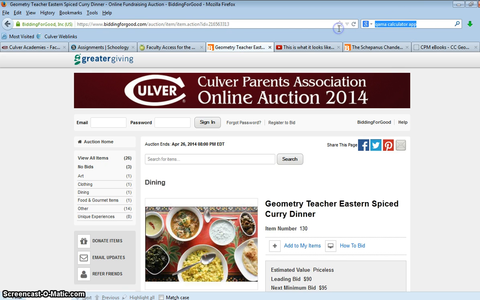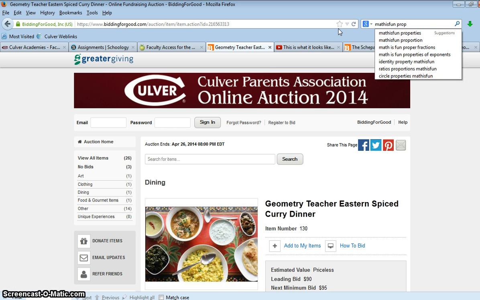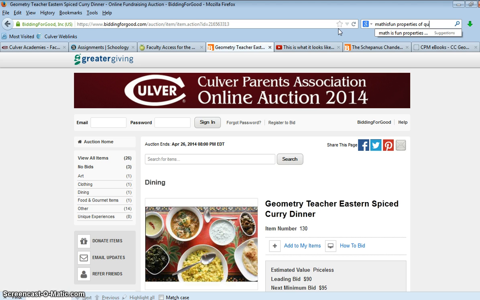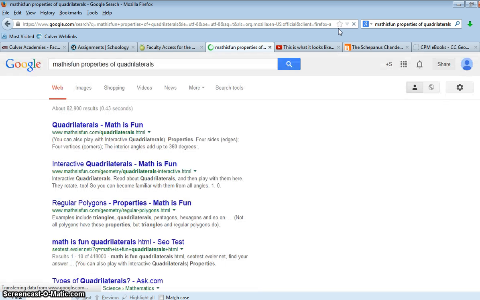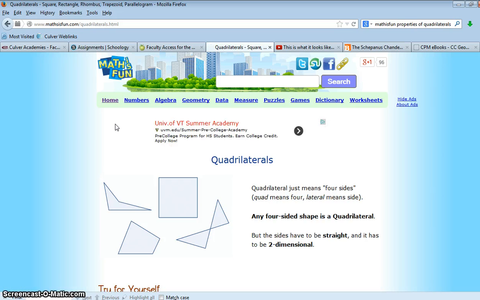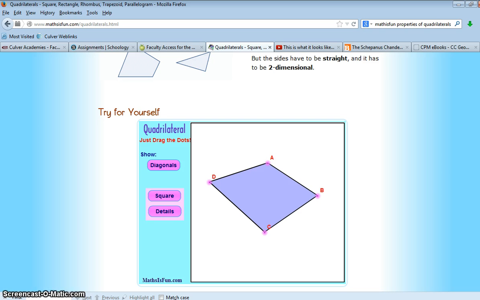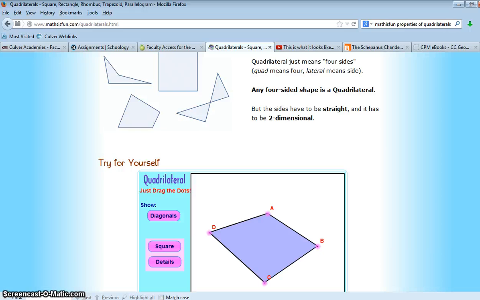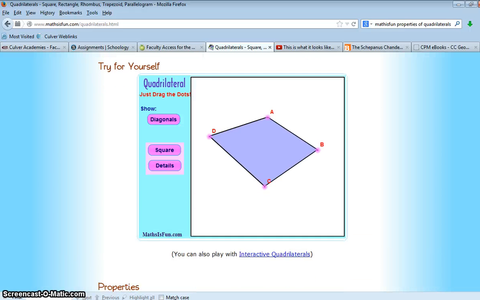So let's go to the Math is Fun website for the properties of quadrilaterals. The last website I used had some typos in it that I didn't really like, and that was Math is Cool or Cool Math. So any 4-sided shape is a quadrilateral. Yeah, we know that. We're not going to bother to show that figure, but we're going to make these other 6.